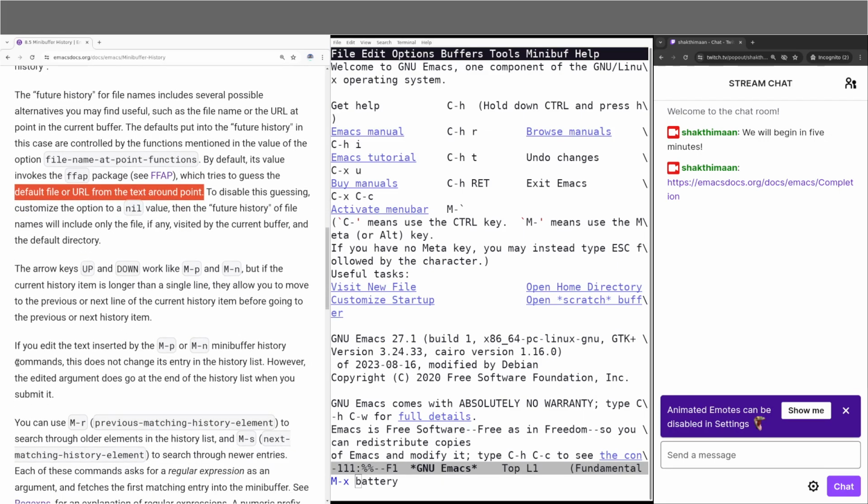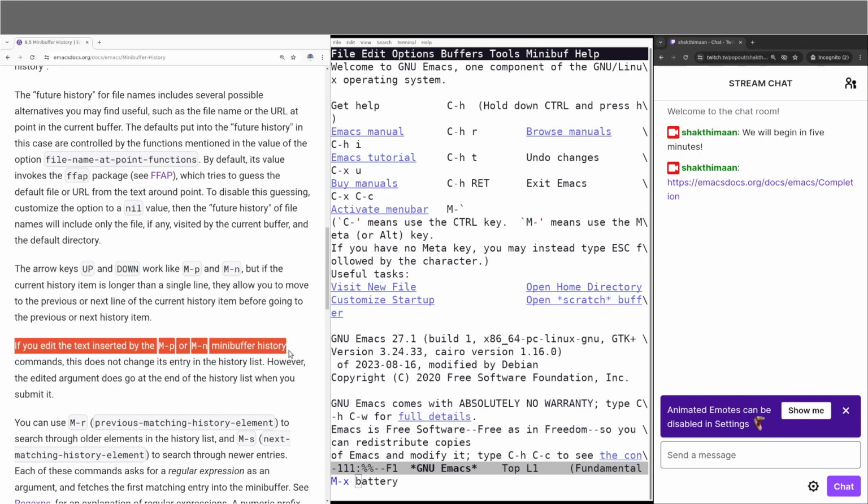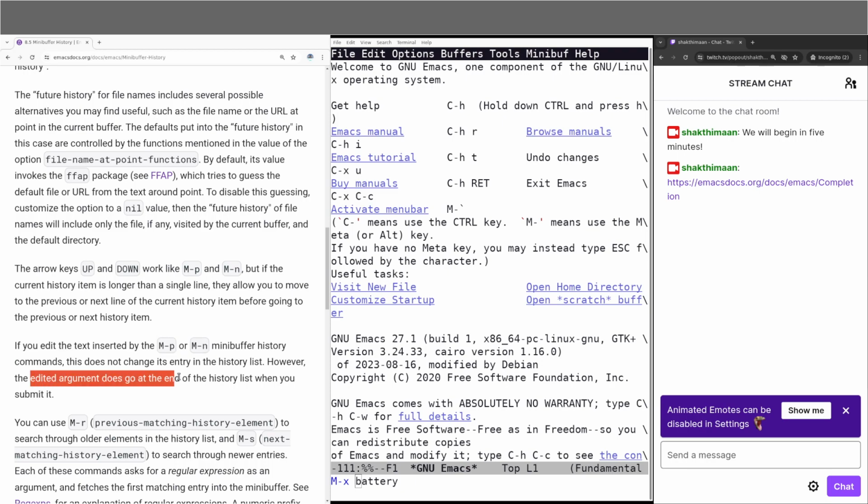Now if you edit the text that is inserted by the Alt P or Alt N minibuffer history commands, this does not change its entry in the history list, but the argument that you edit goes at the end of the history list when you submit it, as it's a new command that you have entered.